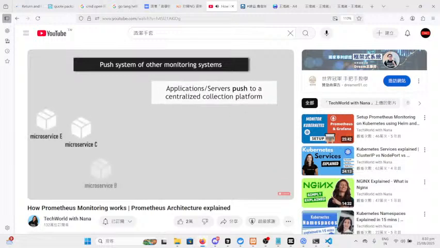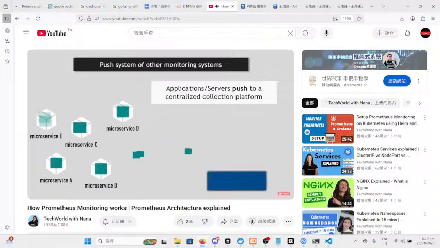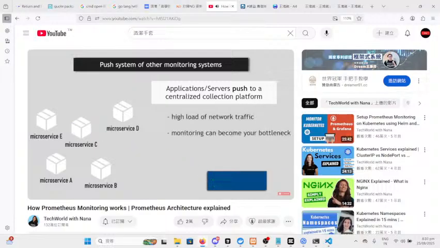So when you're working with many microservices and you have each service pushing their metrics to the monitoring system, it creates a high load of traffic within your infrastructure, and your monitoring can actually become your bottleneck. So you have monitoring, which is great, but you pay the price of overloading your infrastructure with constant push requests from all the services, and thus flooding the network.